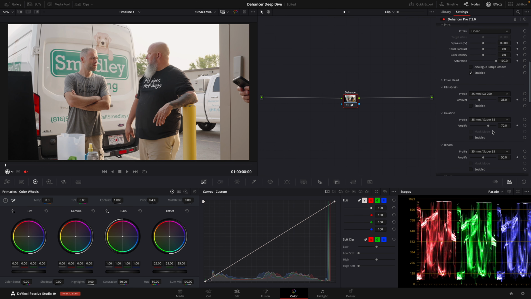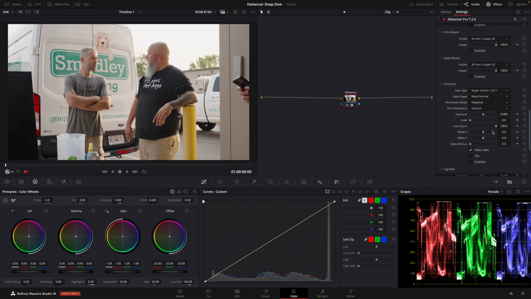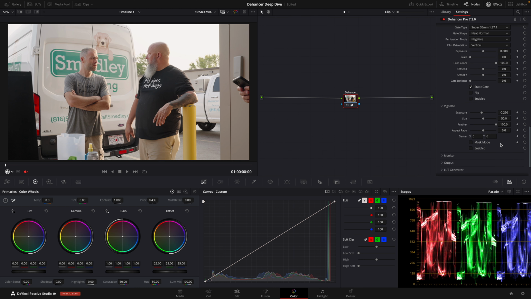What Dehancer recommends to do is actually go down to vignette first. And the reason why you adjust your vignette first is because it's going to affect your overall exposure and contrast. And typically printed film vignetting, that's just kind of a byproduct of shooting on film.